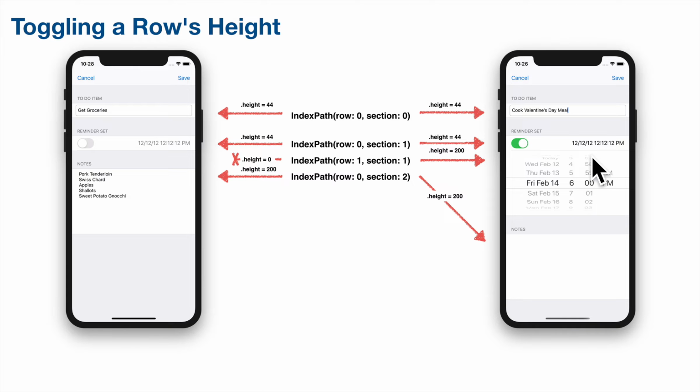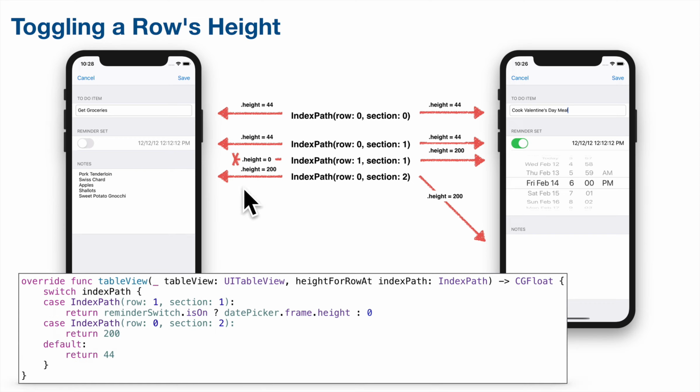When the reminder switch is on, we want to be showing this at full height, which is 200 points. When the reminder switch is off, we want to shrink the height down to 0, which will effectively hide the cell. Now, how do we do this? We use a table view function, heightForRowAt. This will be called automatically just before the table view appears on screen. Now, if we use this function, it's actually called for every single row in our table. So not only do we have to return the toggled height, which is either 0 or the full height of our date picker, but we also have to return the unchanging height for the other 3 cells.